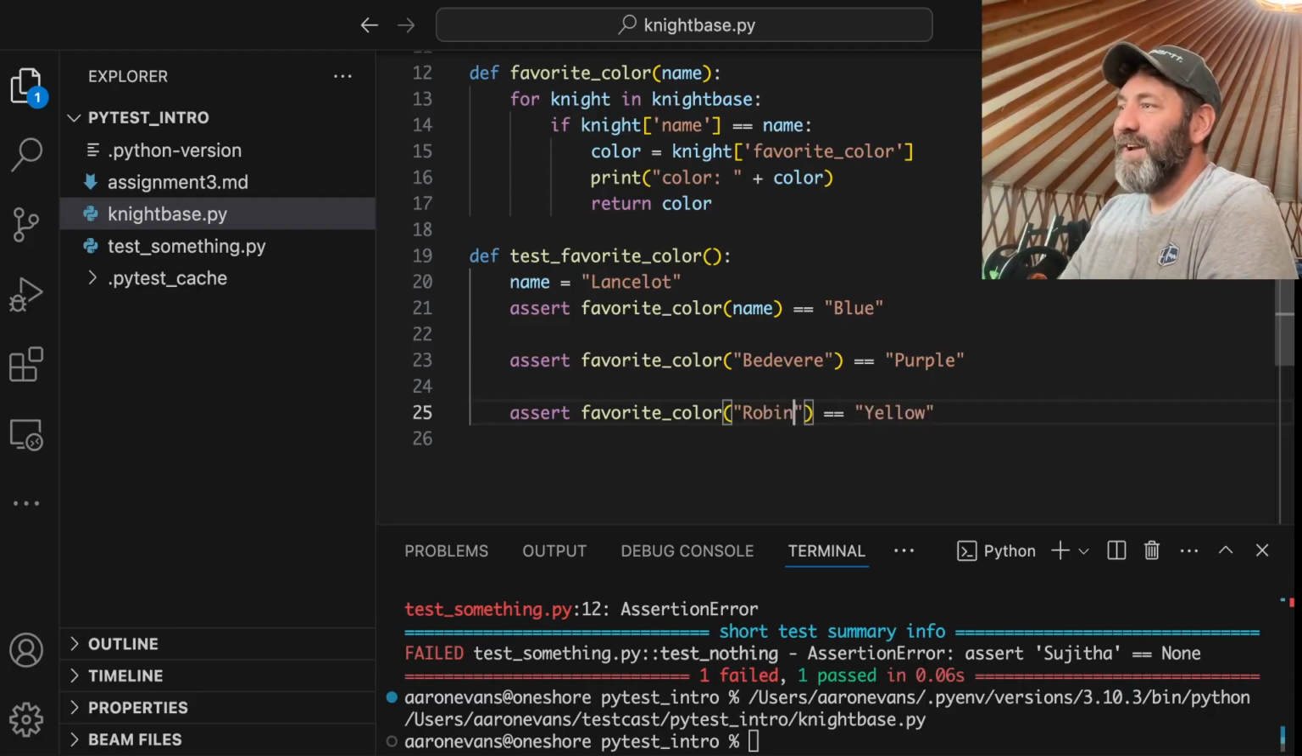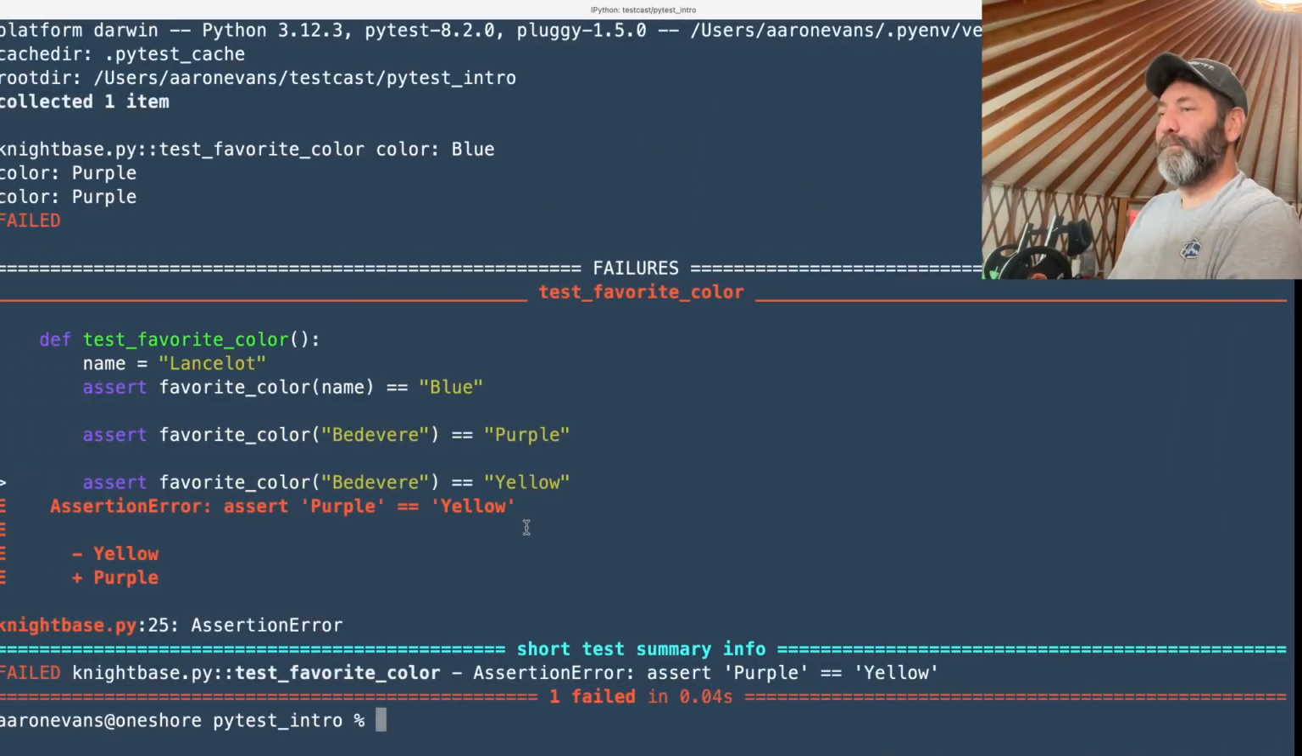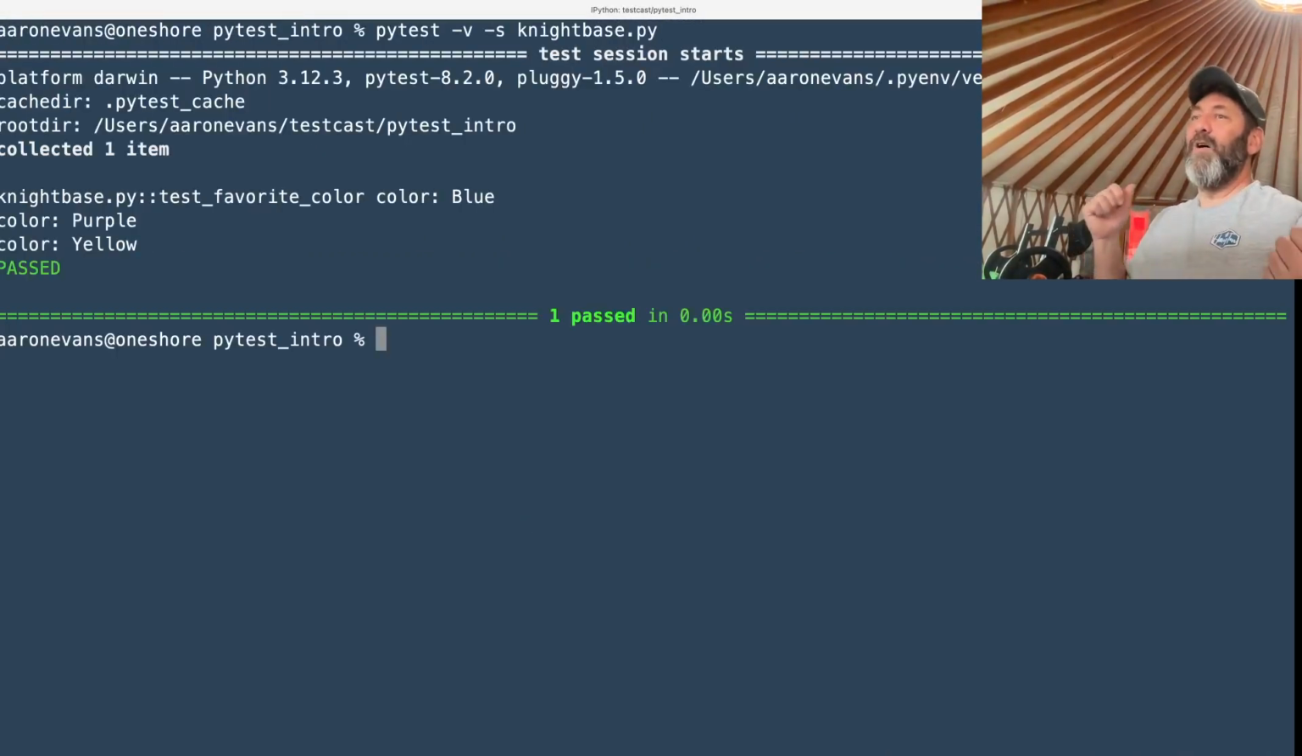So now, instead of changing my expected value, like I did up here with Bedivere when this was blue, I forgot to change my argument to the favorite color function. All right. Now we're cool. We've got 3 tests. It prints color blue, color purple, and color yellow.